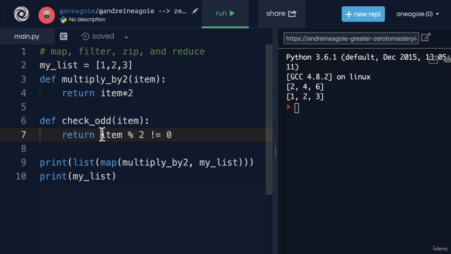Again, this is going to evaluate into a Boolean expression. And based on the Boolean expression, filter is going to say, if it's true, I'm going to keep it in the list. If it's not, I'm going to remove it or not add it to the new list.